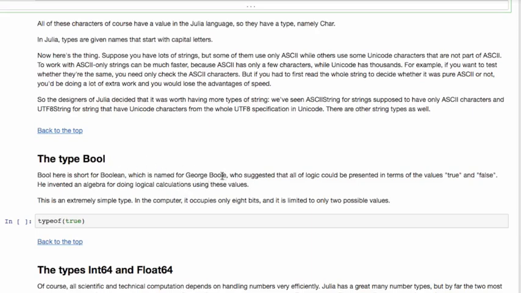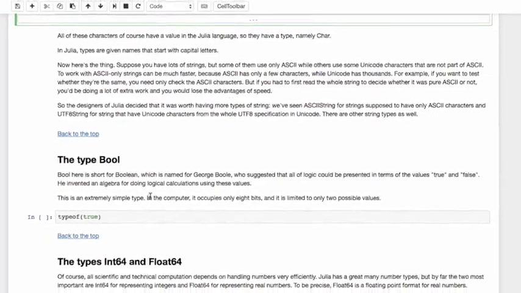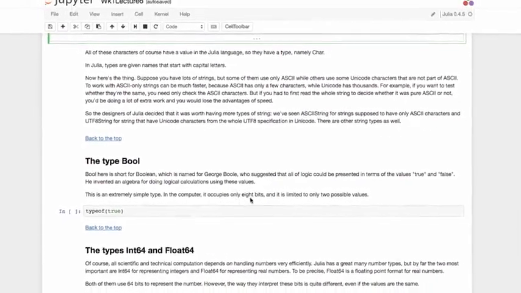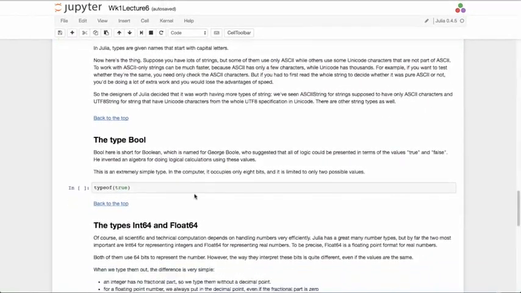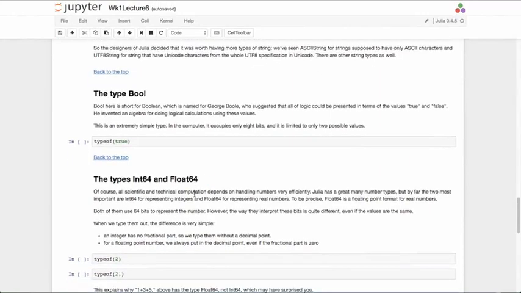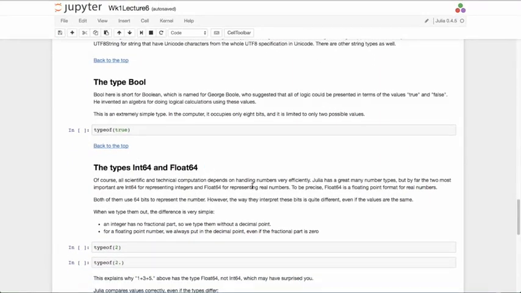True and false are values of a particular type, namely Bool. It comes from George Boole. He suggested that all logic could be presented in terms of the values true and false, and he developed an algebra for doing logical calculations. So this is an extremely simple type. It has only 2 values. It occupies only 8 bits. Rather more complicated are the types Int64 and Float64.